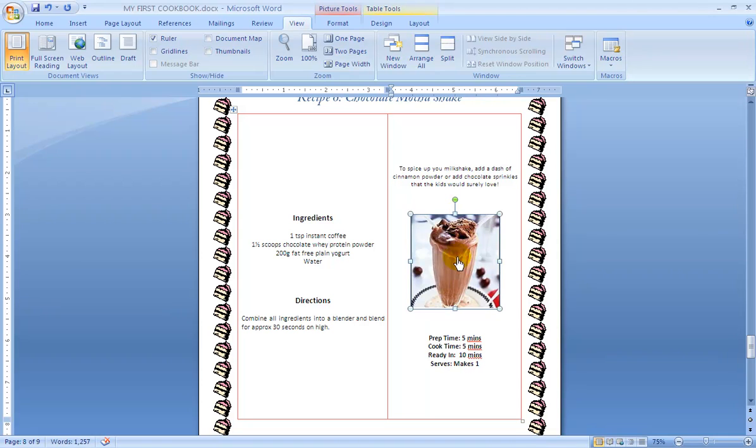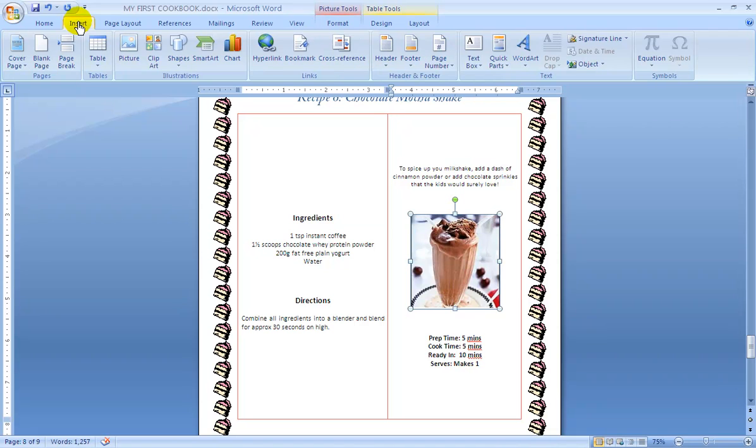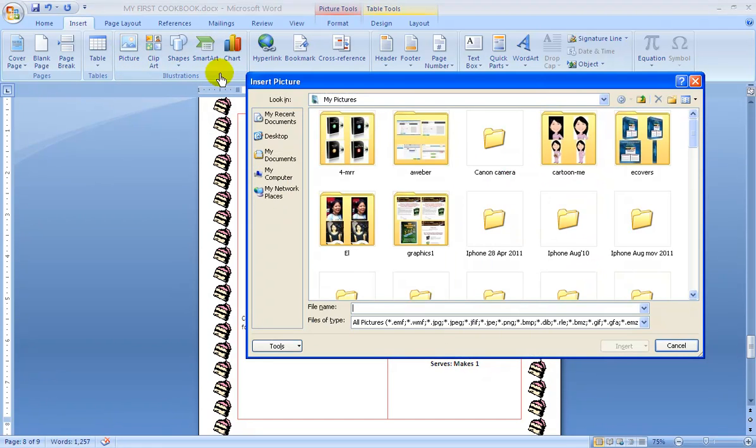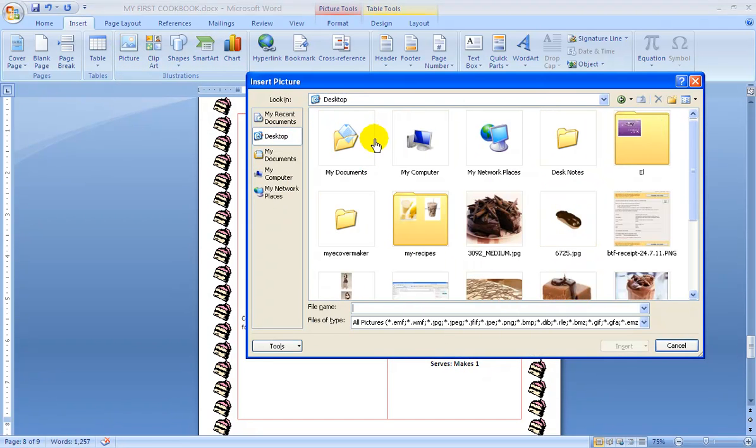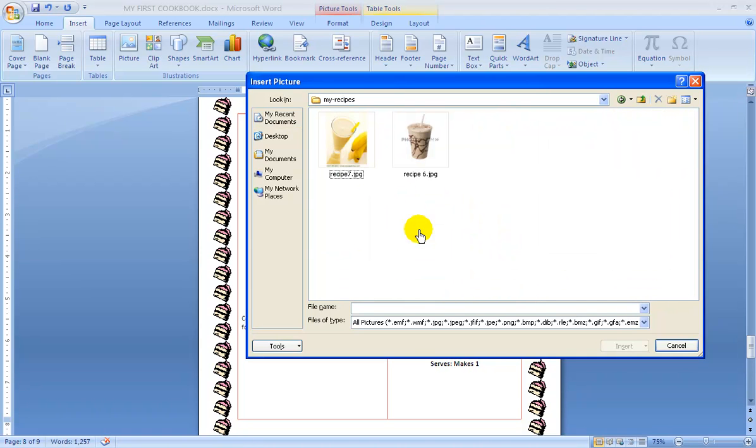And I need to change this picture now, so click on it to select it. Just like this, click on it and you can see all these markers come up at its corner. That means it's selected. And then I'm going to go to insert right up here on my menu, click on picture, and select the image which I have downloaded in my folder, which says recipe 6.